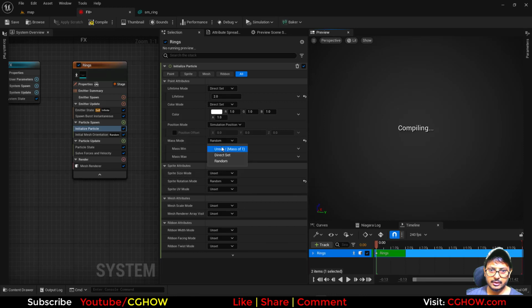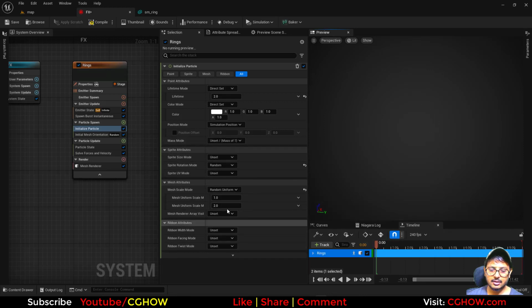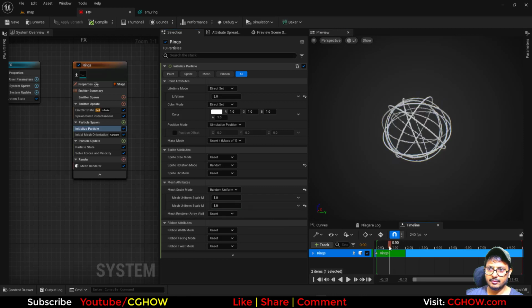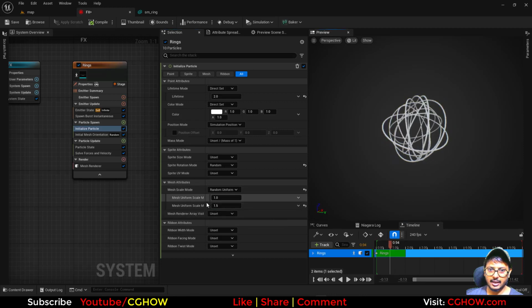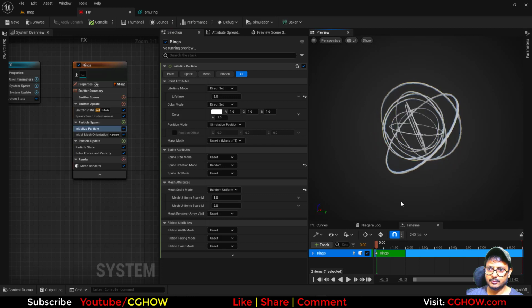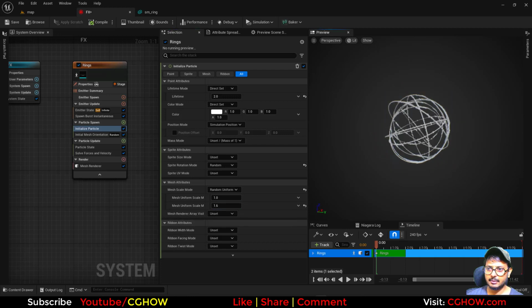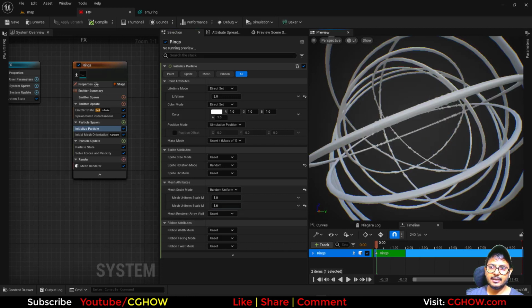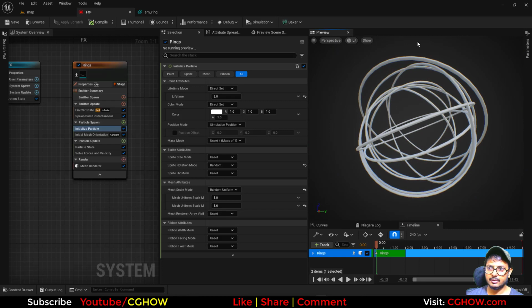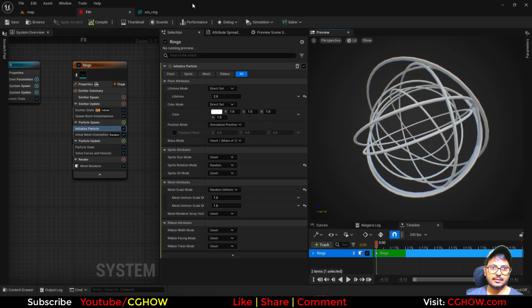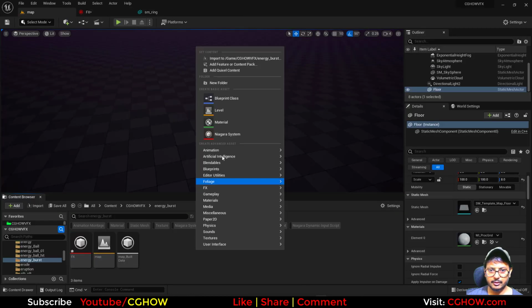Okay. And the size will be random. So I'll turn off these things. And in the mesh size, uniform, maybe 1 and 1.5. They have a little offset, or maybe 2, 1.6 maybe. Okay, then these are very smooth rings. So now I will make a material for that.